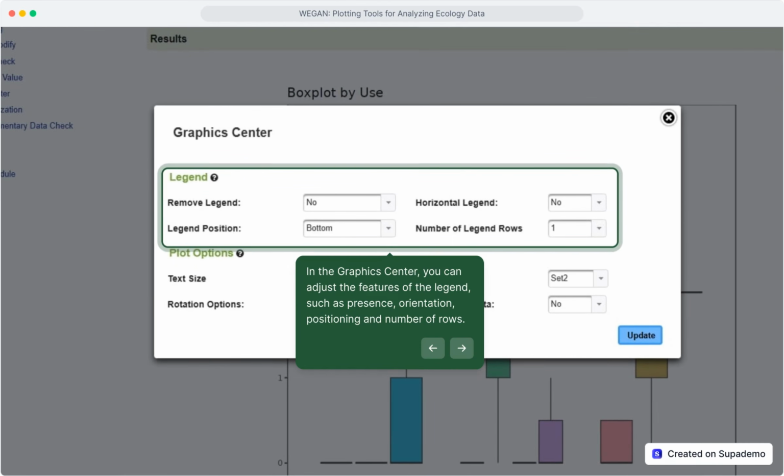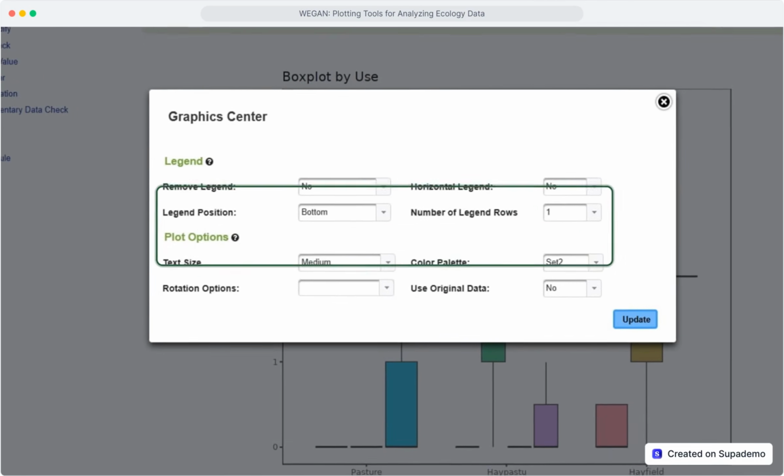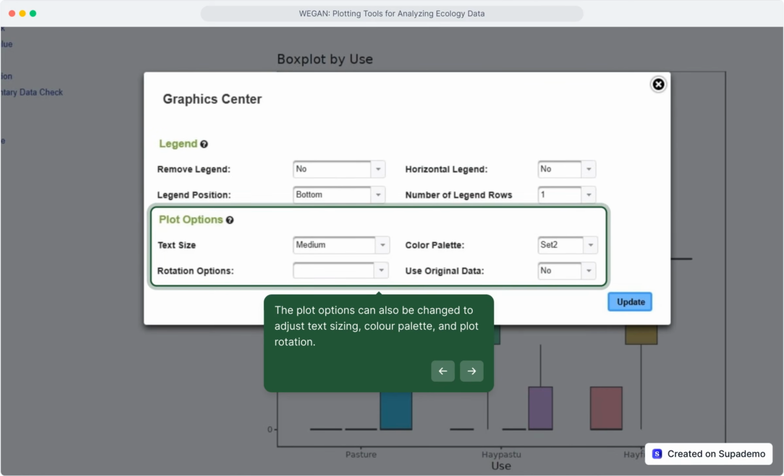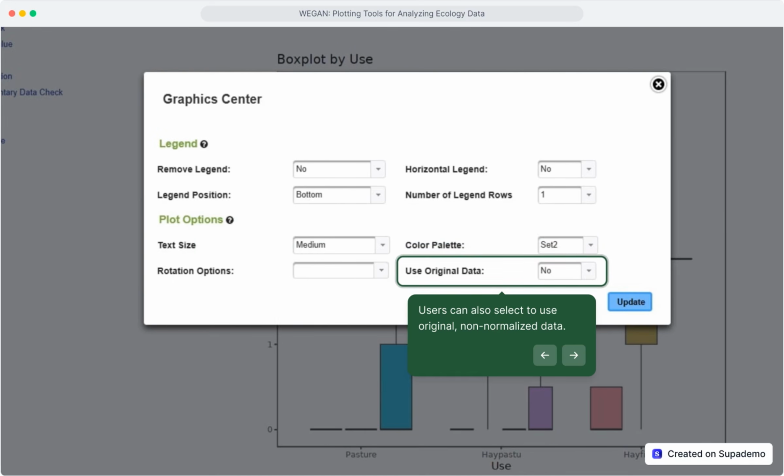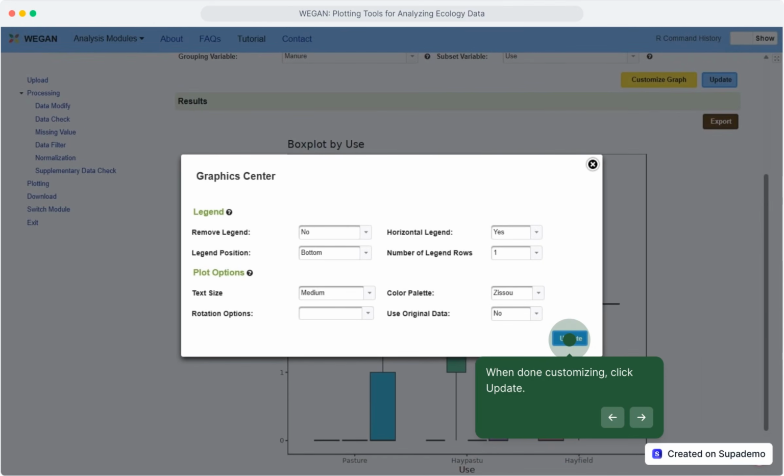In the Graphics Center, you can adjust the features of the legend, such as presence, orientation, positioning, and number of rows. The plot options can also be changed to adjust text sizing, color palette, and plot rotation. Users can also select to use original, non-normalized data. When done customizing, click Update.